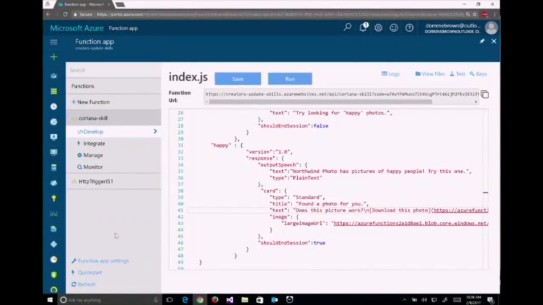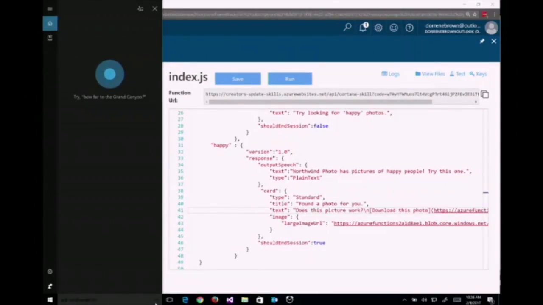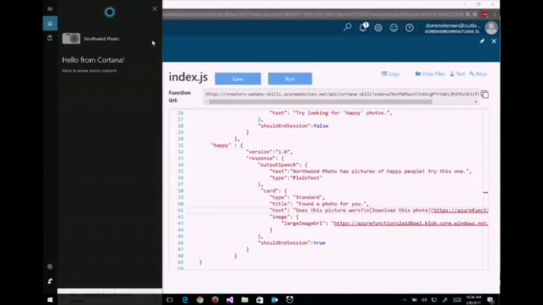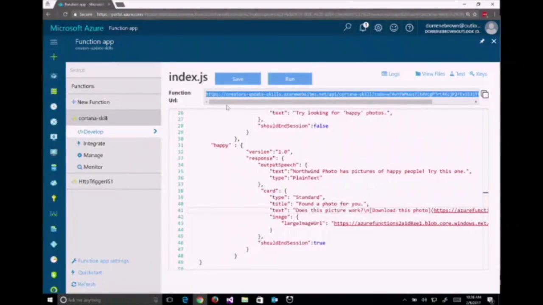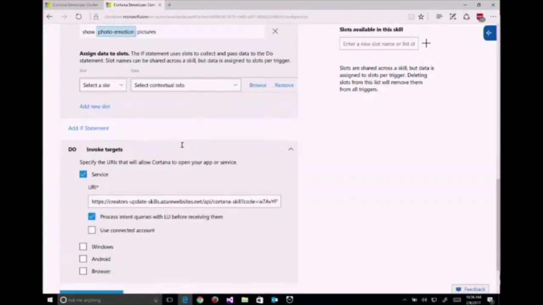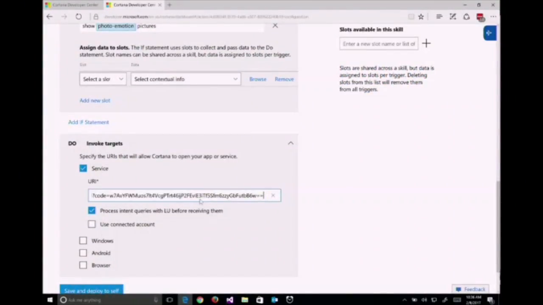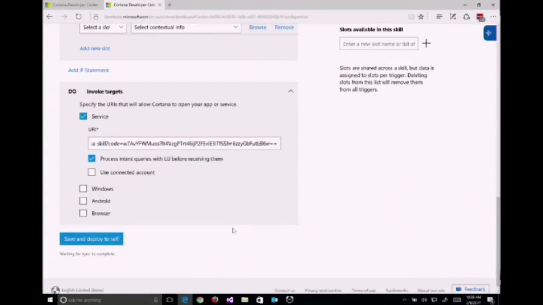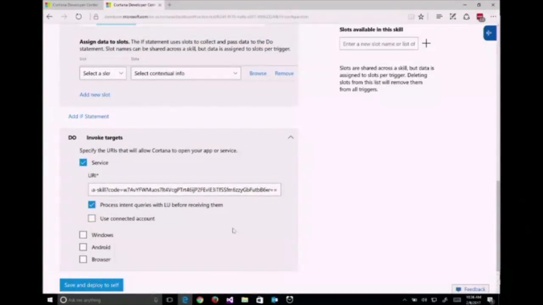And let's ask Cortana for maybe a picture that Northwind Photo doesn't know about. So, we're a happy app, we're a happy skill. We don't have any sad pictures, so let's actually go try that now. Ask Northwind Photo for a sad picture. Hello there. We're going to update what this is. Give me 1 minute. So I'm going to go back here. Save my skill. And then we'll see it work.